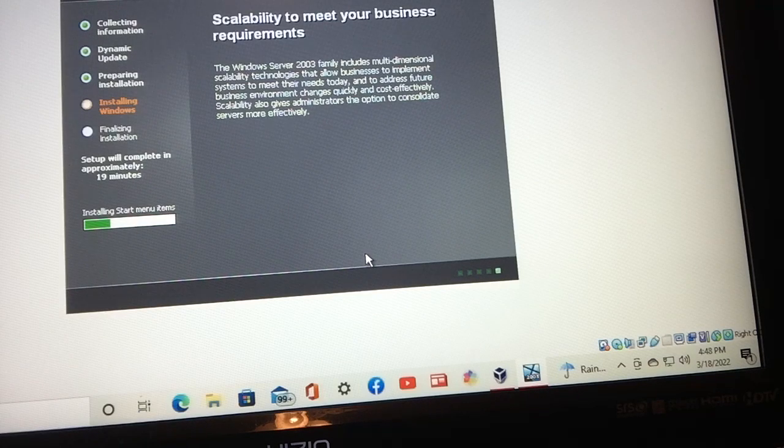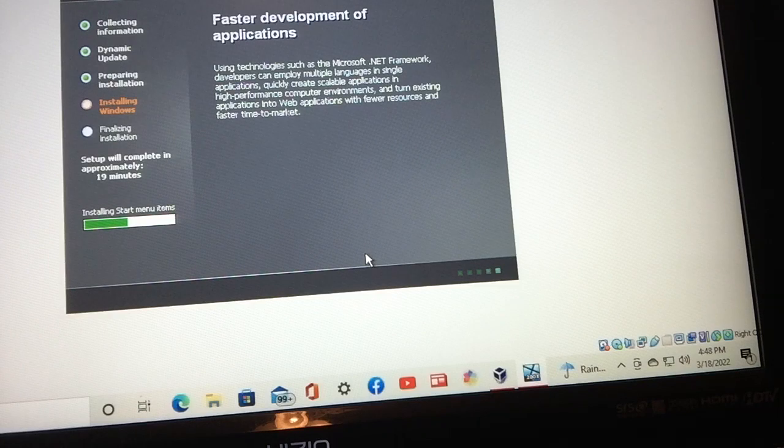I know it's under My Computer for sure. I know it's under there. I've had experience doing this. I just can't remember where it is under My Computer. It's in the networking or the work group or something. You can change it later. I'll show you how to do that. We have 19 minutes to go.